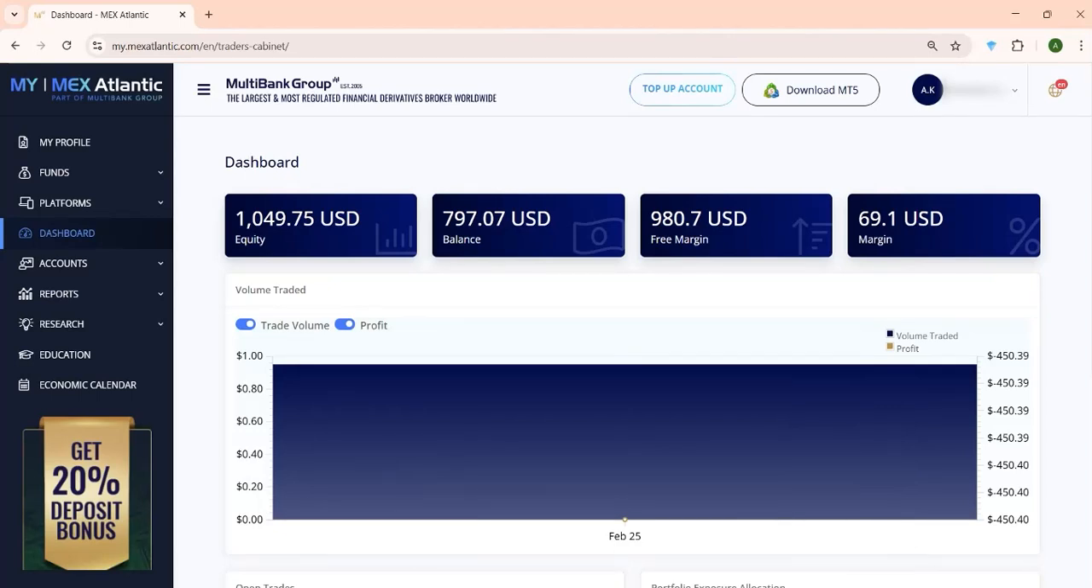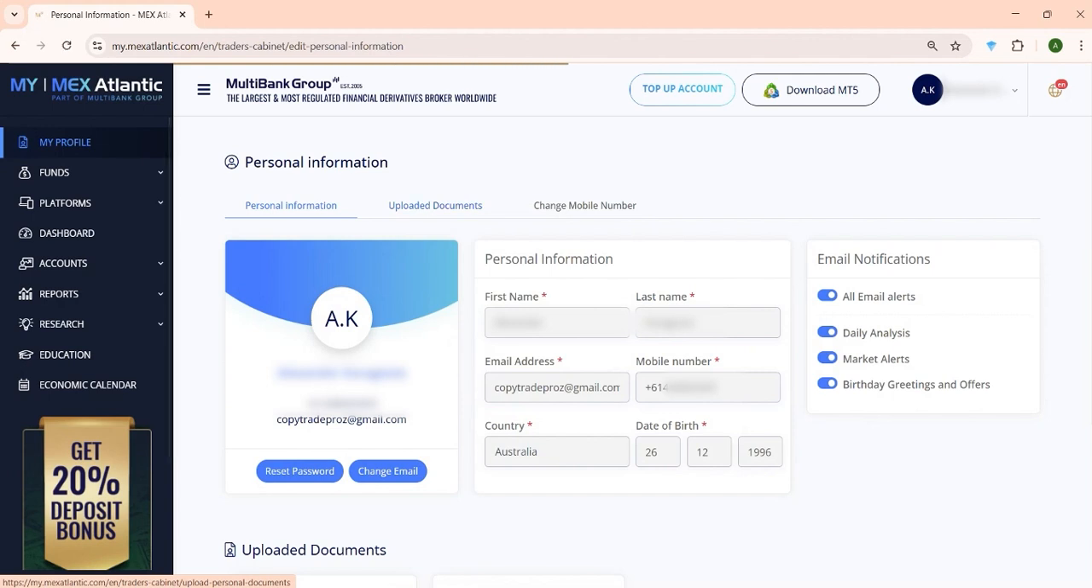Today is going to be a very short and quick video just explaining to you how to use the MEX Atlantic platform. First off, we have my profile. As you can see, all of our information is here. Uploaded documents. You can also change your phone number or your mobile number there.